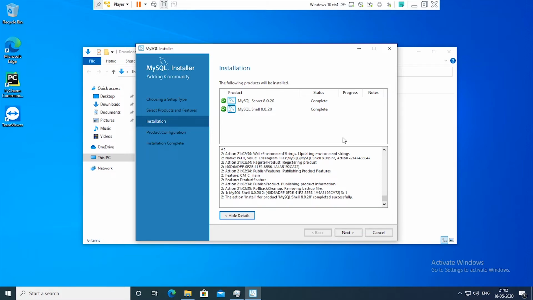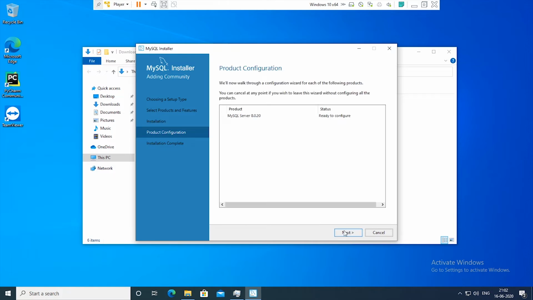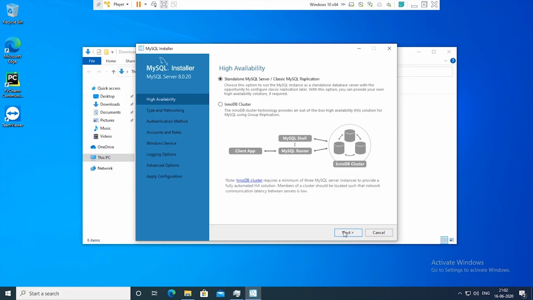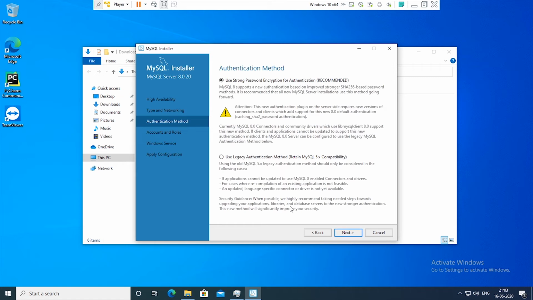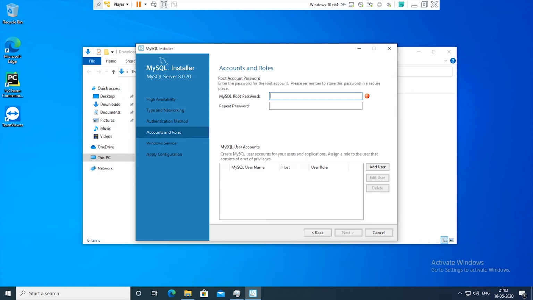Okay, so MySQL has finished installing. Now ready to configure. Click on next. Click on next. Click on next. Click on next. Select a password. Here I am going to give InspireGeeks.